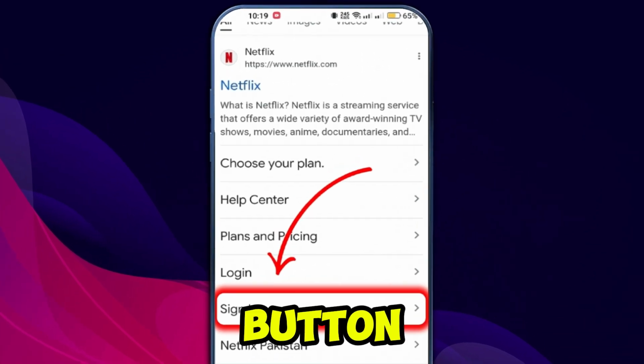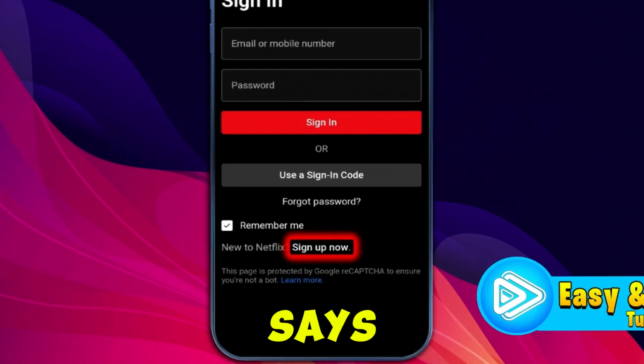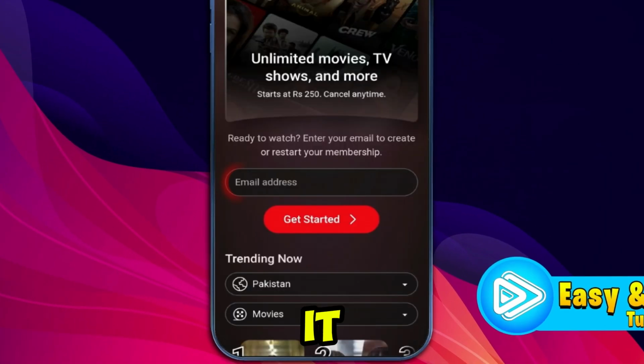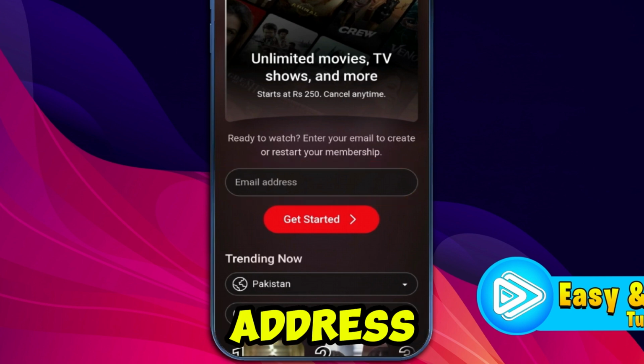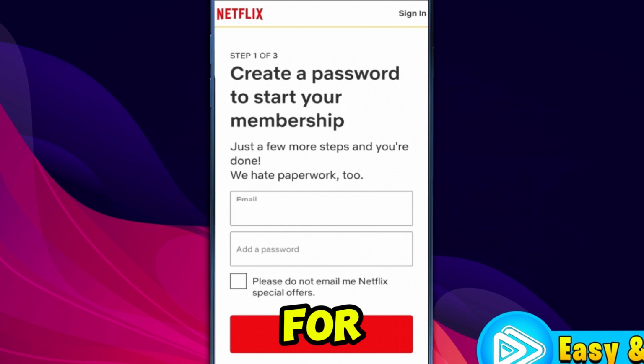Click the Sign In button at the top or bottom of the page. On the Sign In page, look for the option that says Sign Up Now at the bottom and click on it. You will be prompted to enter your email address. Type it in and click Get Started. On the next screen, set a password for your account and click Next.